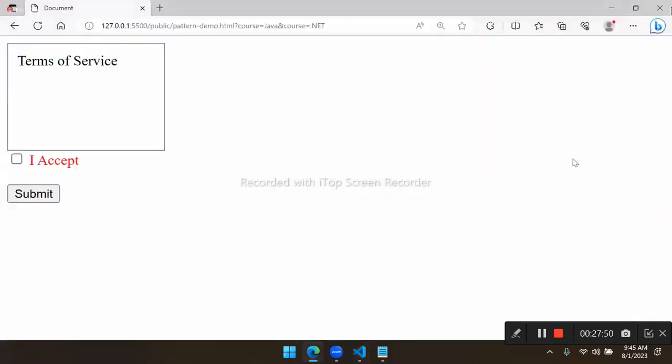Now what should happen is, if user is not selecting the checkbox, this submit button should not display. Submit button should display only when user selects the checkbox. You know, several websites will not allow you to continue until you accept the terms. There will be a button like continue or something. So sometimes they will disable it and sometimes they will completely hide it.